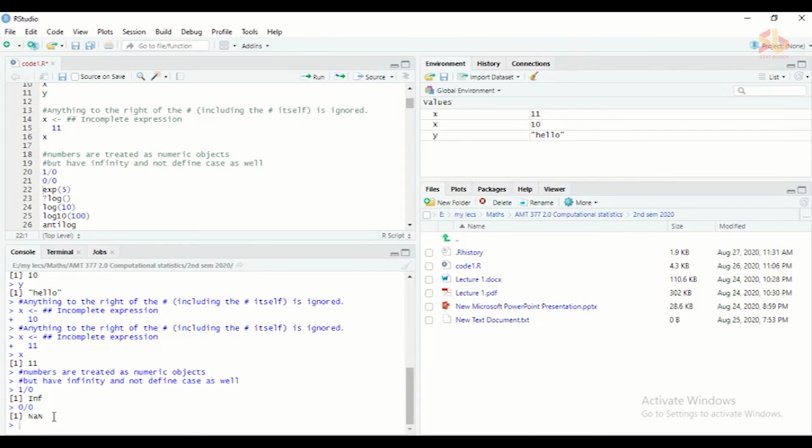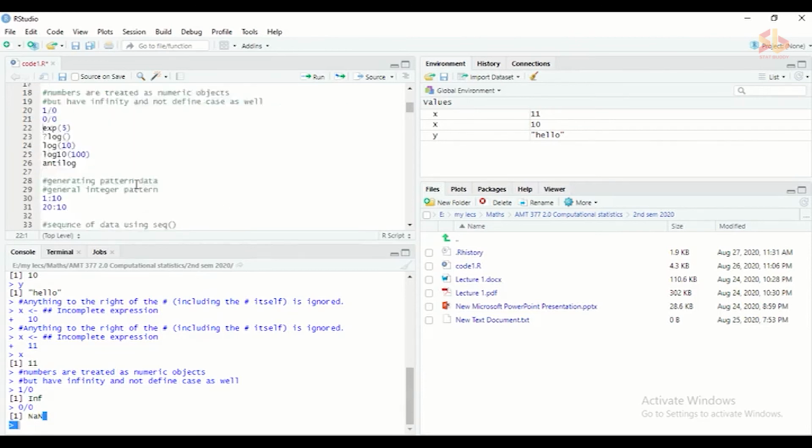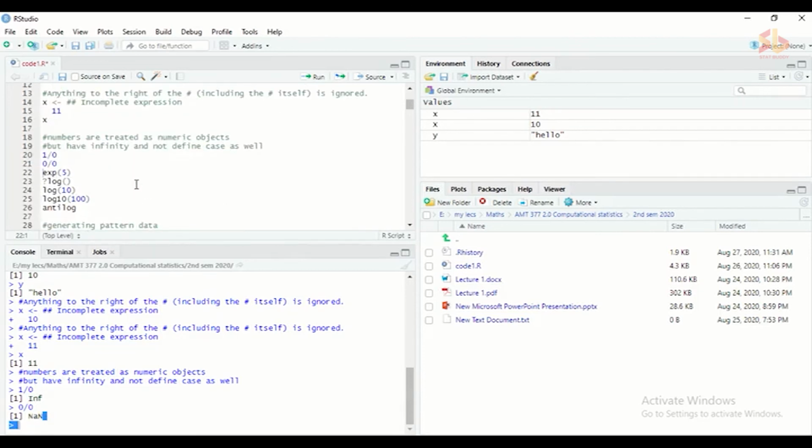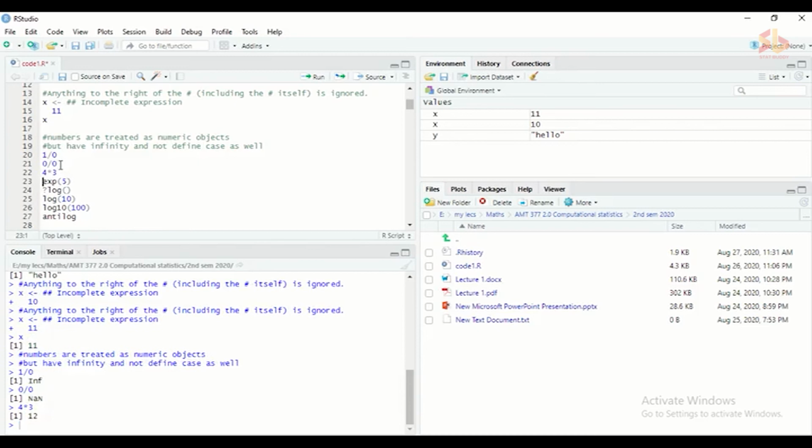So those are the two special cases in numeric characters: Inf and NaN. Except for those, you can do simple arithmetic calculations using R here. So if you want to get 4 by 3, just type it and execute.